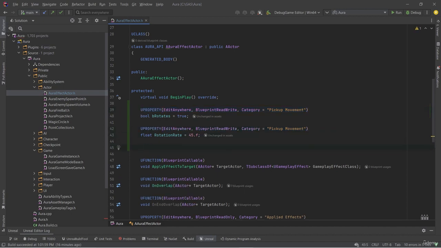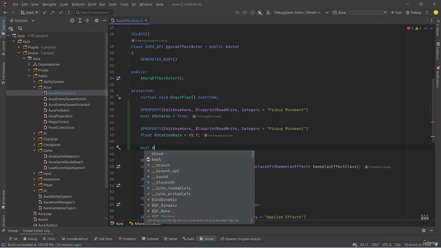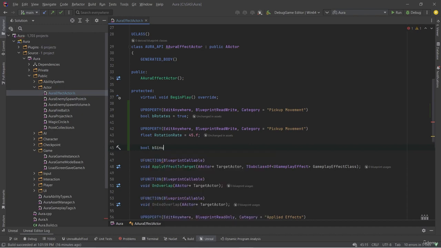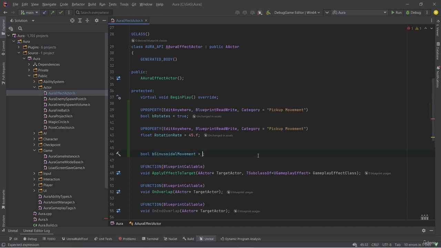Now, I'd also like to know if we'd like to bob up and down with sinusoidal movement. Sinusoidal meaning following a sine wave curve. And this will be a Boolean, bSinusoidalMovement. And I'm going to set this to false by default because I don't want sinusoidal movement in the beginning when my potion is flying up and falling down. We'll enable this after a short period of time. So again, EditAnywhere, BlueprintReadWrite here.